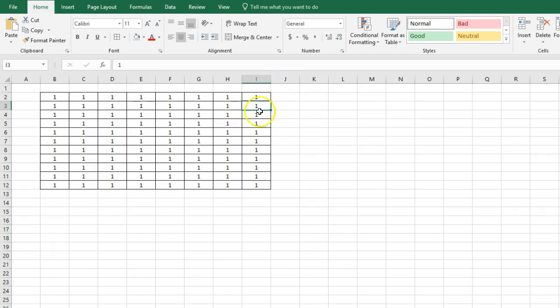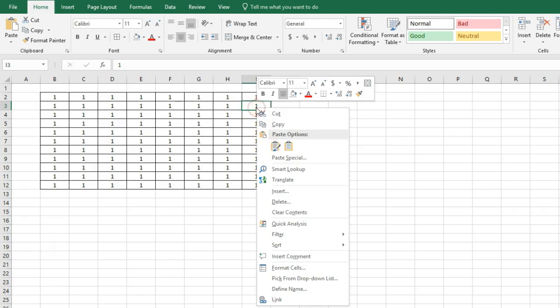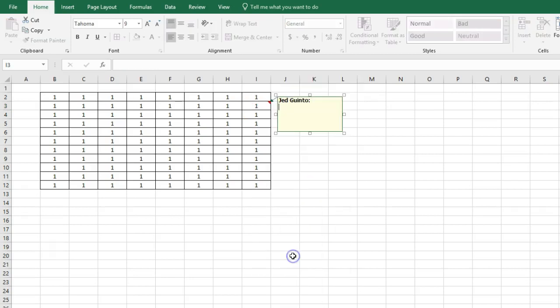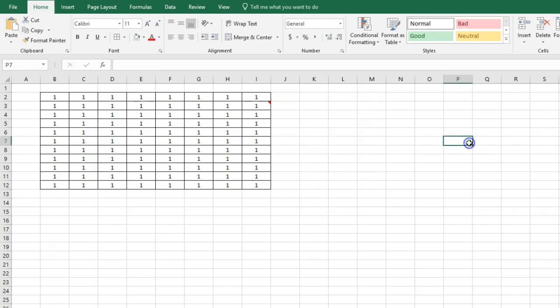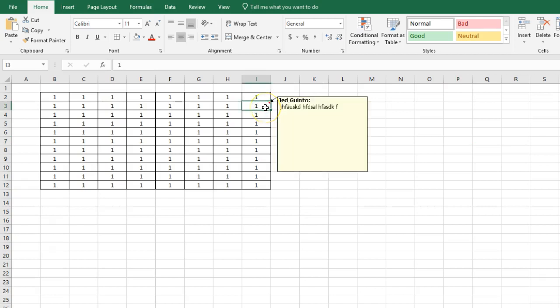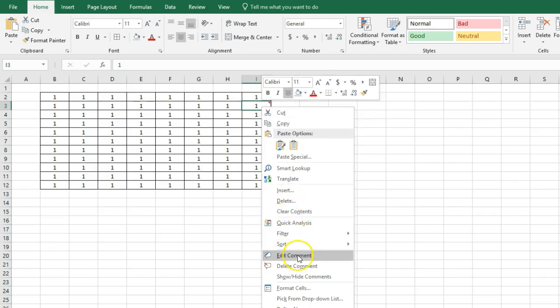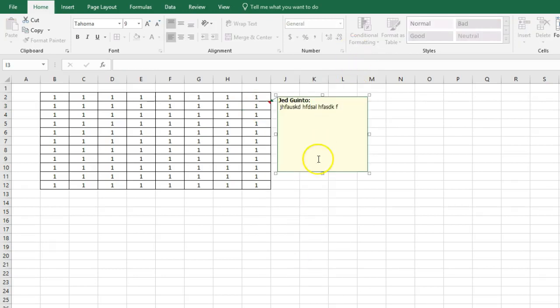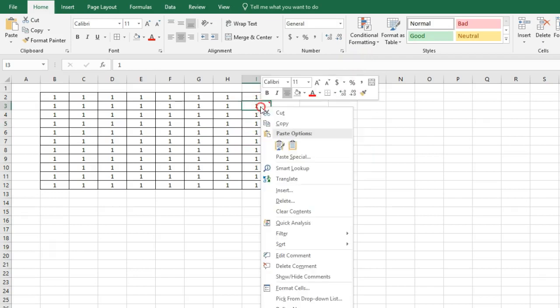And it couldn't be simpler to put a comment in. All you've got to do is right-click, go Insert Comment, and then do your thing. You can resize this to whatever you want. When I click away from it, it will disappear, but you'll notice there's this little red thing here, which indicates that there's a comment there. If I click on it, it's going to present it. I'm not going to be able to edit it just by clicking, so what I have to do is right-click, Edit Comment, and then I can start editing. To get rid of it, I right-click and go Delete Comment.